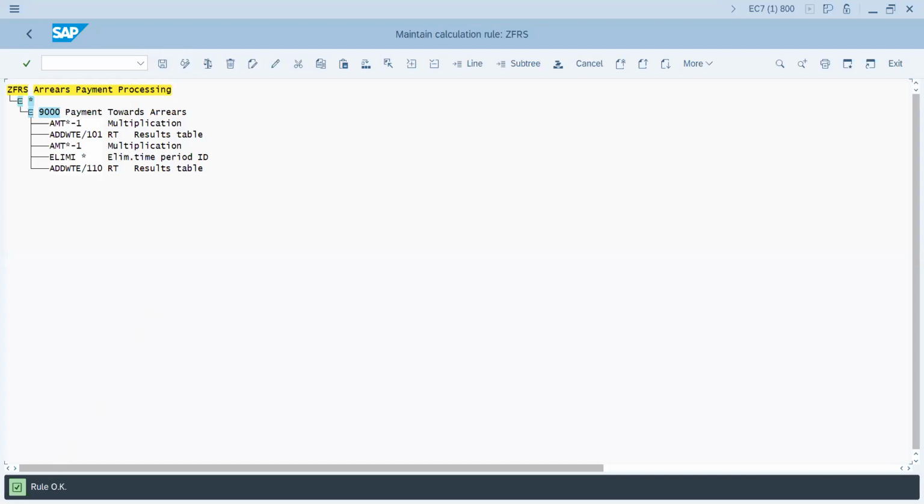If you see the section below, there is a message saying rule okay. That means this rule is perfectly fine. In this particular rule we have handled the payment towards the arrears. Which wage type will we be using? In our scenario there is a specific wage type 9001, which we use in the payment towards your arrears. In the section below you will find amount multiplied by -1, ADDWT divided by 101. Similarly, amount multiplied by -1, LME, ADWT divided by 110 RT.